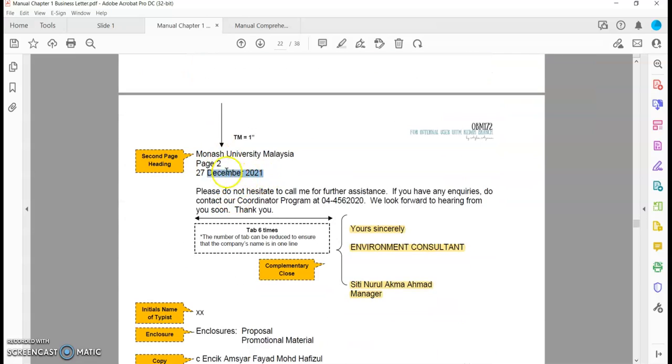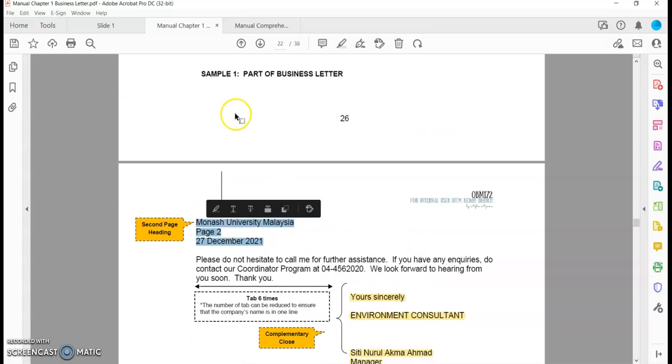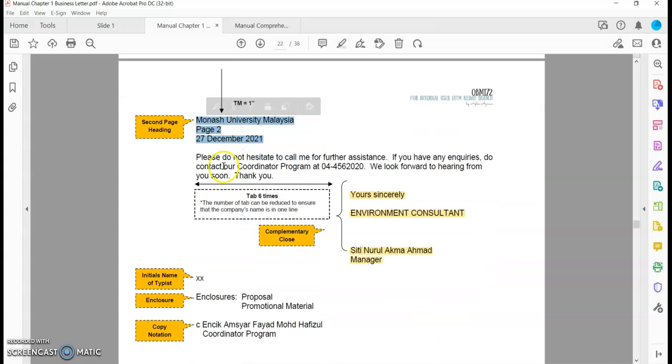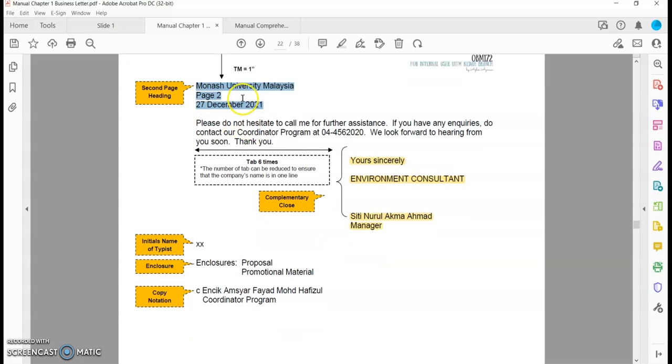But before that, as you can see here, we have a second page heading because this is the second page. Even though it will continue with the last paragraph, remember the second page will begin with the second page heading. Later on, you will learn what other information should be included in the second page heading. So here is single spacing, and then from the second page heading to the last paragraph will be double enter.